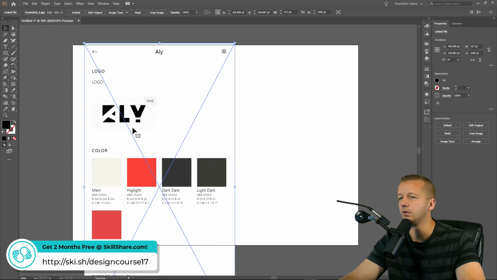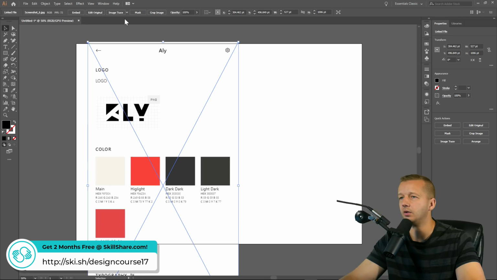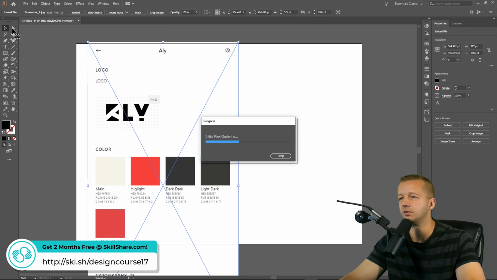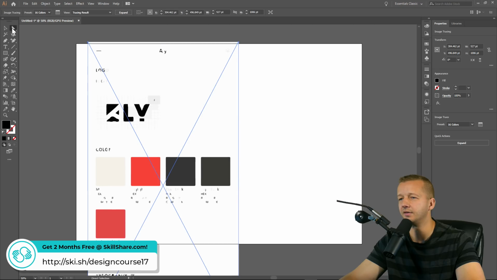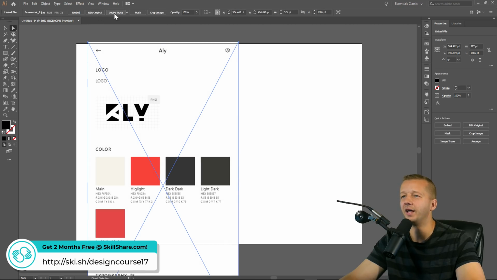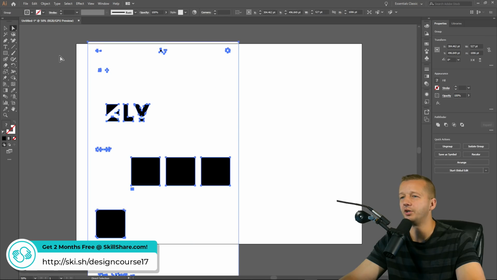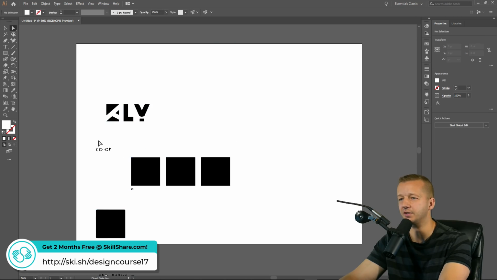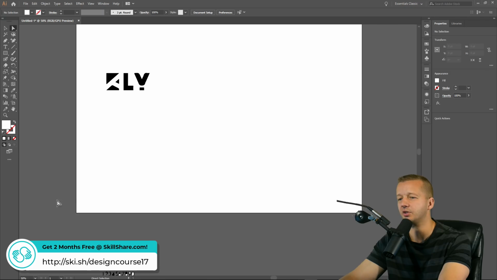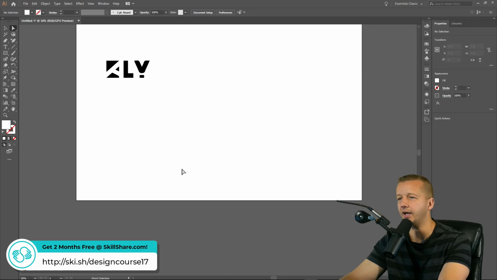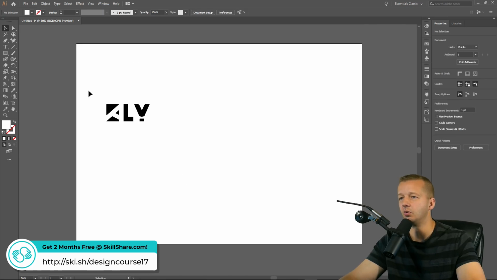All right, and then we'll go back here. All right. So let me just hit image trace. 16 colors. Pixel clustering. Boy, that destroyed it. Okay, that's a little bit better. What I want to do is just expand this so I can get rid of all the other stuff. I know it screwed up the Y, but I don't really care about that. I'm going to replace that.